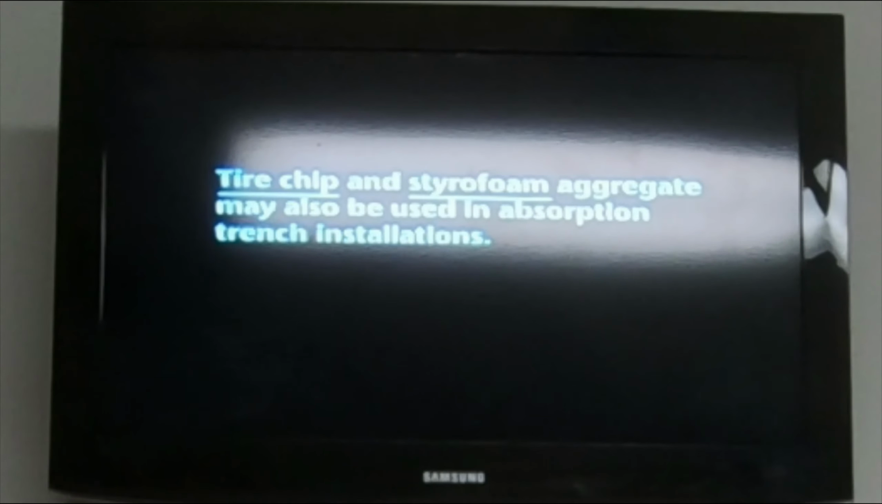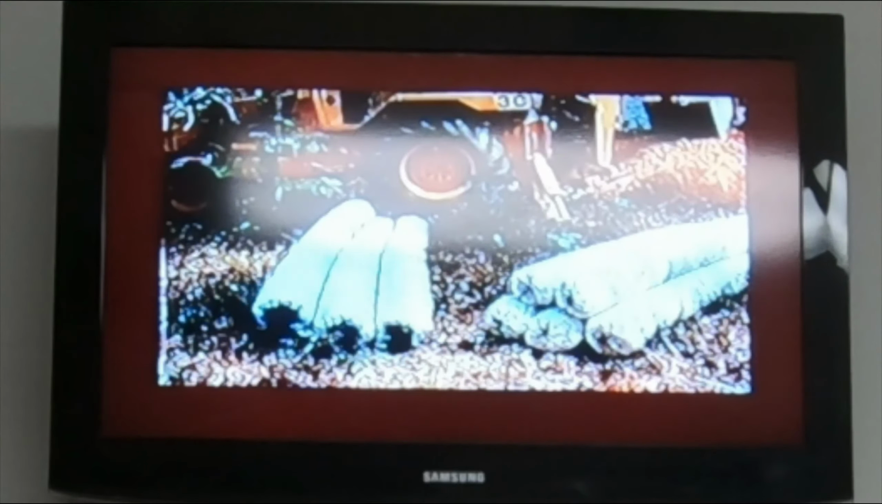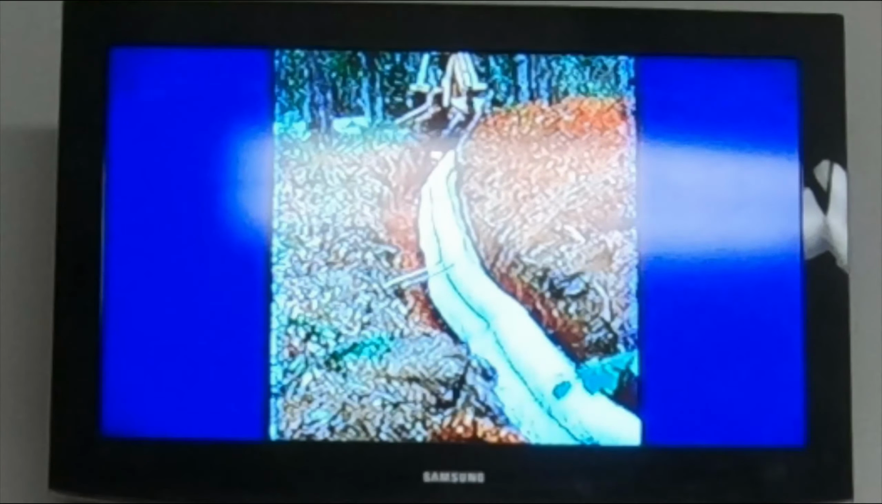Tire chip and styrofoam aggregate may also be used in absorption trench installations. Tire chip aggregate should be installed based on conventional septic system criteria and absorption field line methods. When installing a styrofoam aggregate system, the protective sleeve to hold the aggregate in place must not be cut. It can only be installed in units of 10 feet in length and must comply with department standards.